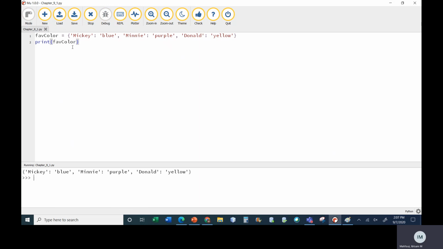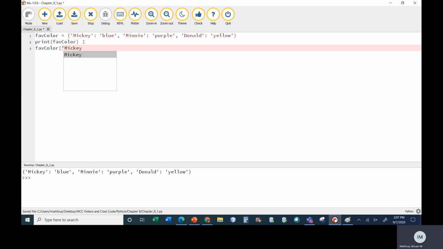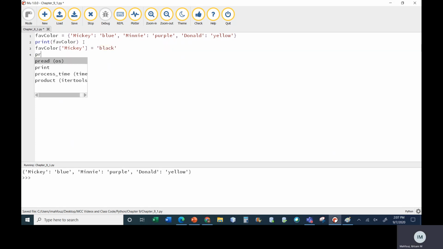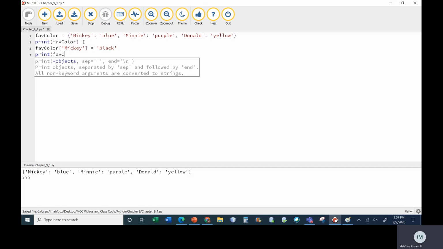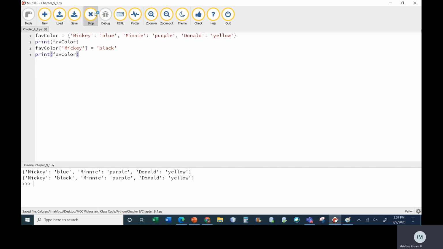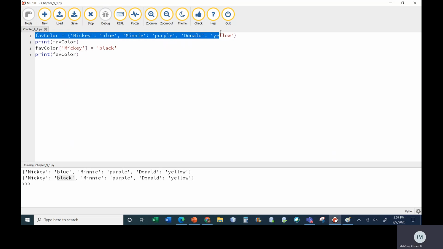Okay, now if I wanted to change the favorite color of Miki, I can go and say favorite color of Miki. Instead of making it blue, I'm going to make it black. Now if I try printing favorite color, I'm going to see that Miki now has black as their favorite color. The value changed. Note that, like we said, with dictionaries, we cannot have duplicates.